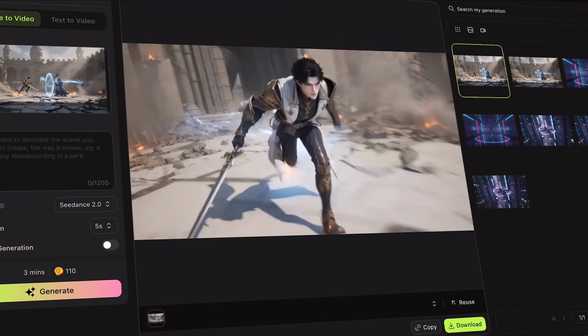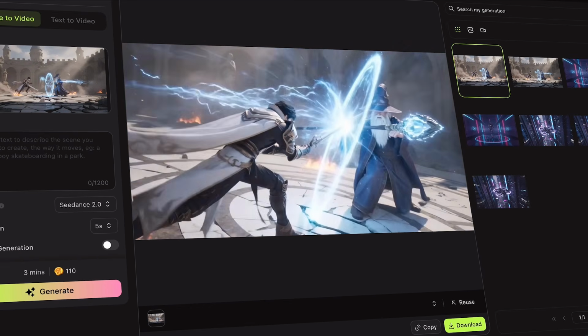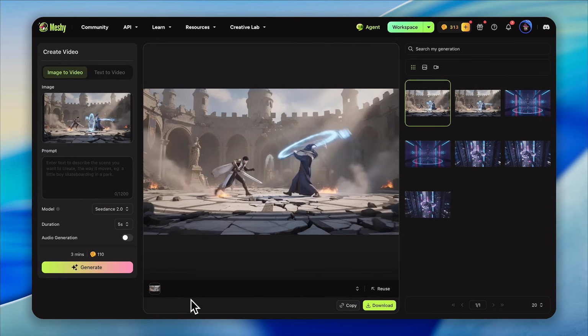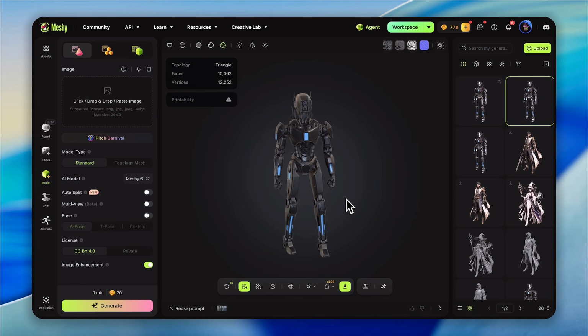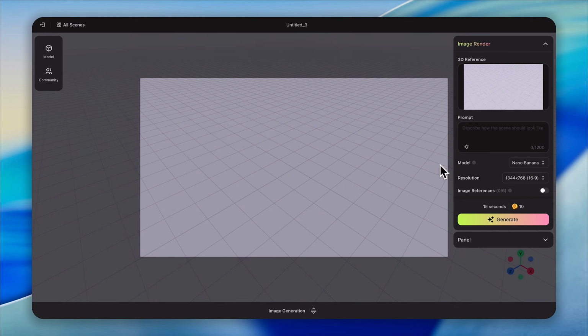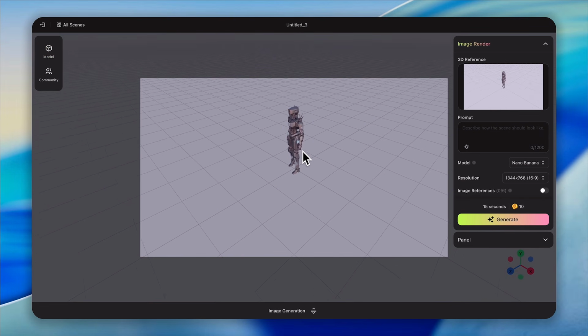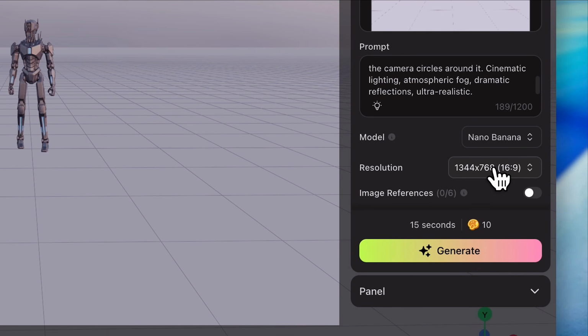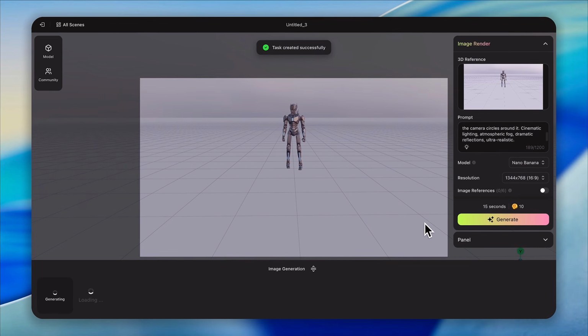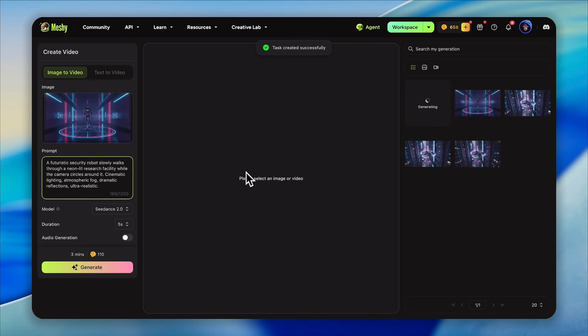Instead of exporting everything into another application just to create a quick cinematic, I can generate a short animated sequence directly from my 3D model. I'll select the robot we created earlier, open the 3D to video feature, and give it a simple prompt. Something like, a futuristic security robot slowly walks through a neon-lit research facility while the camera circles around it. Cinematic lighting, atmospheric fog, dramatic reflections, ultra-realistic. Now Meshy generates the scene while keeping the character as the main subject.